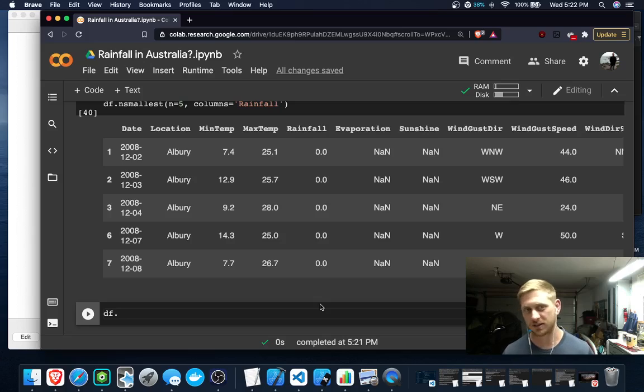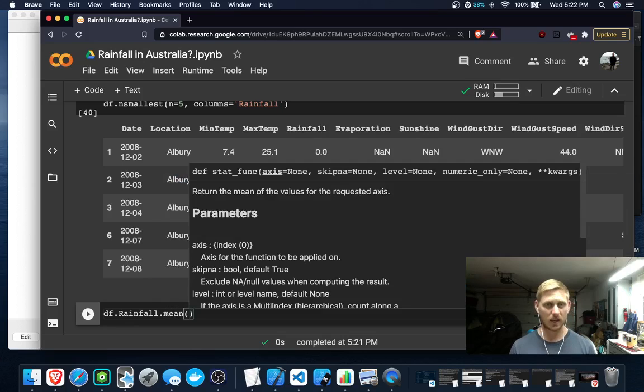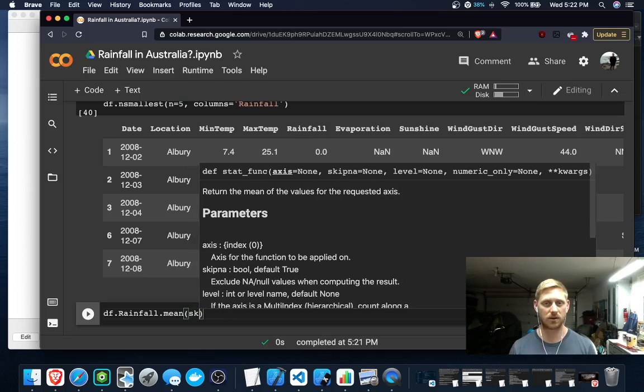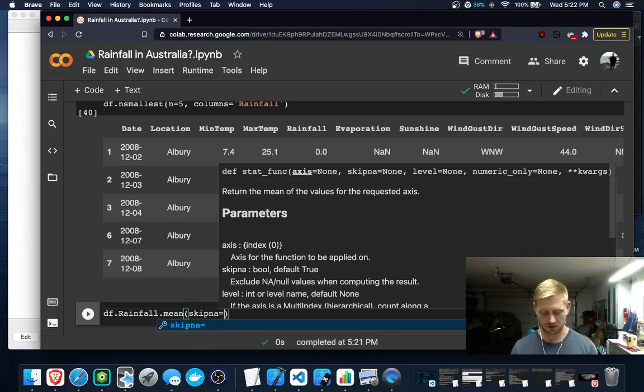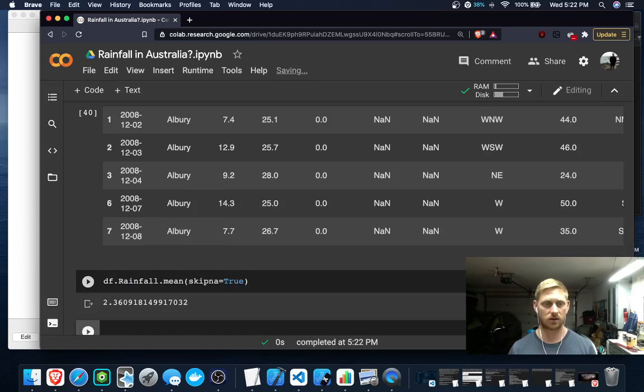So kind of easy since we already kind of looked at the answer, but it would be our data frame and then our selected column, so we'll just stick with rainfall, and then it would be dot mean, and we would use skip NA, which is equal to true. And then from there, we go ahead and run it. And this would give us our total average for rainfall for Australia.